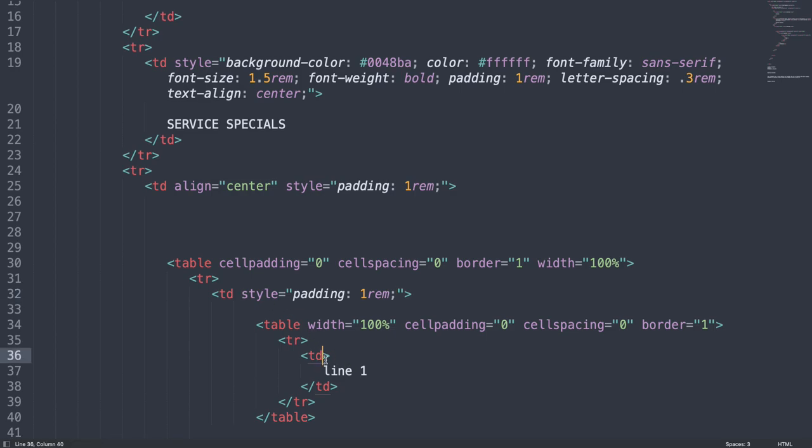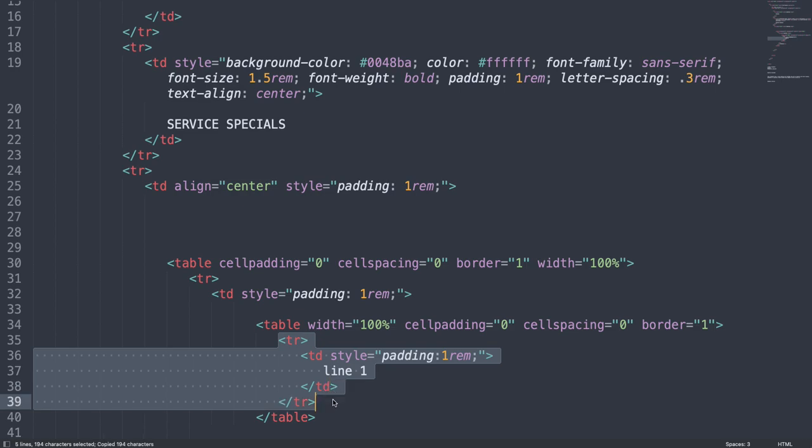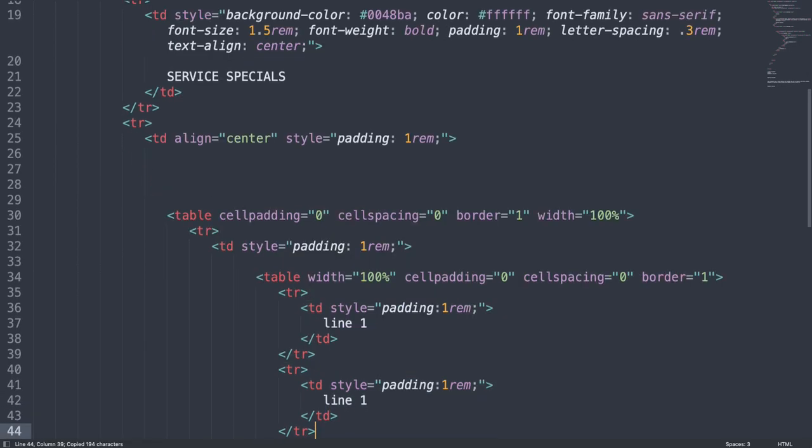And I'm going to put a little bit of padding on it as well. Style padding. And some of this I'm going to actually tear out all the code so that it can be seen later. So now you see line 1. I'm going to copy this, copy, paste, and I'm going to change that to line 2.